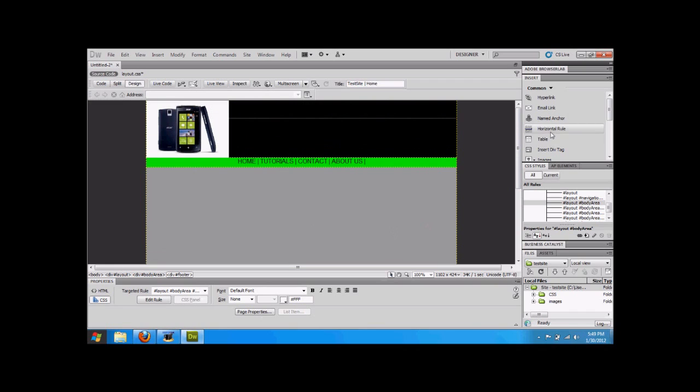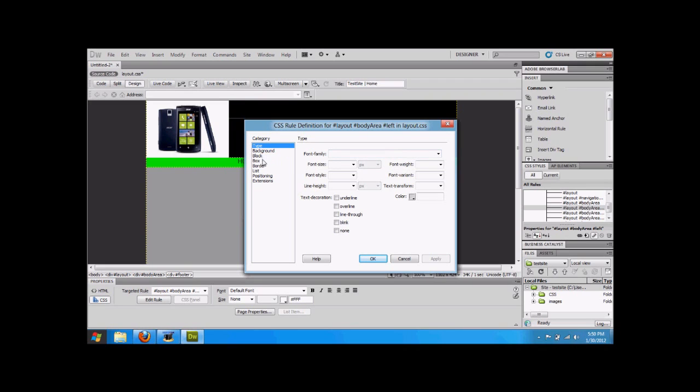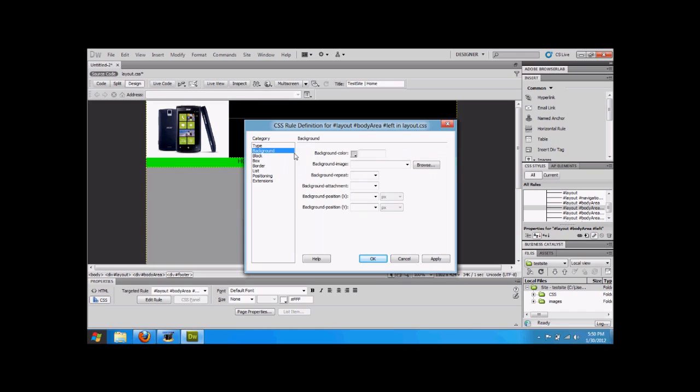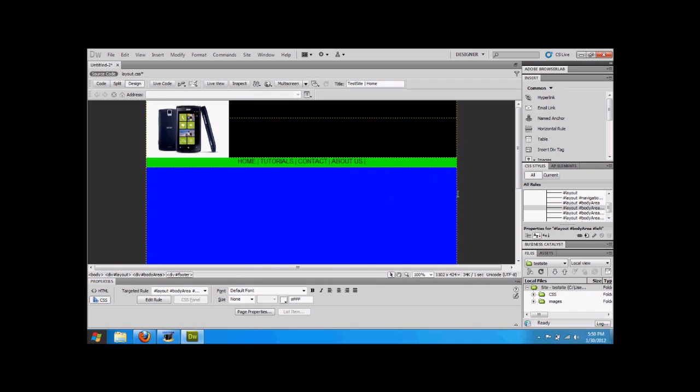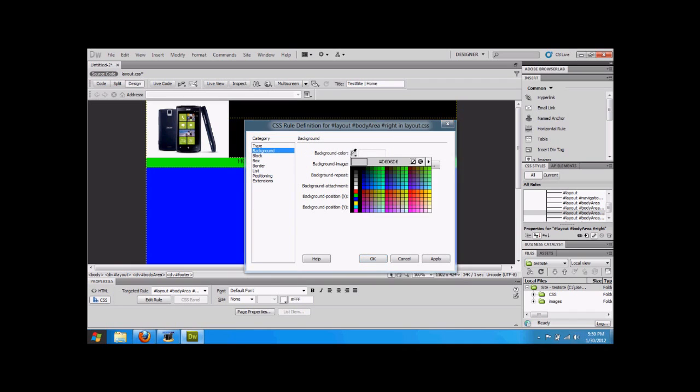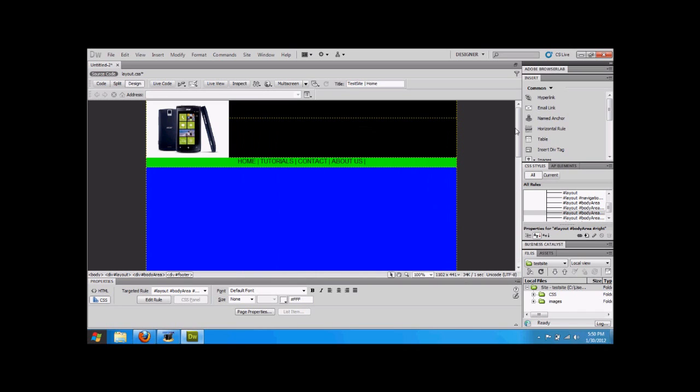Okay, so we have a height of 600, and now we're going to go on to body area left, click on that, and make sure this box is 600 as well. Go to background, and make sure it's blue, just to show the difference. As you can see, it's 600. Then go to body area right. Again, make sure the height is 600, and then go to background and make it red. Okay, and now here's what happens.